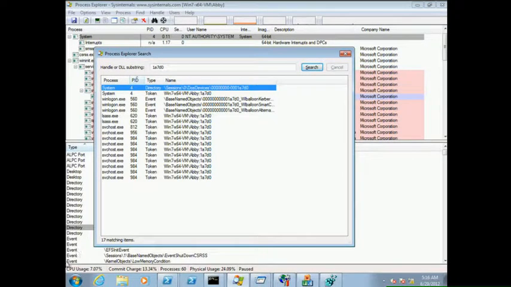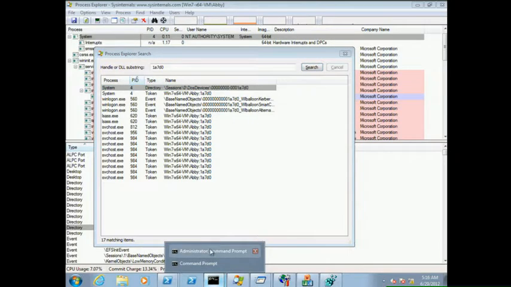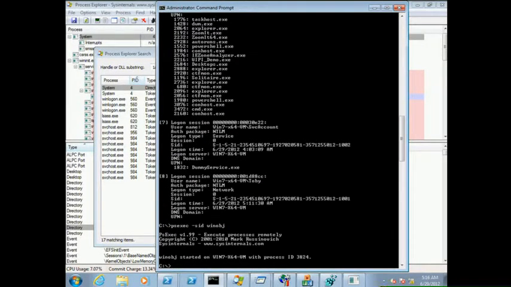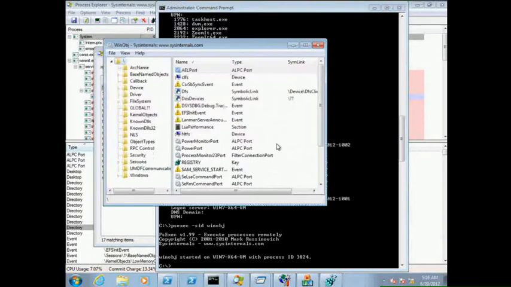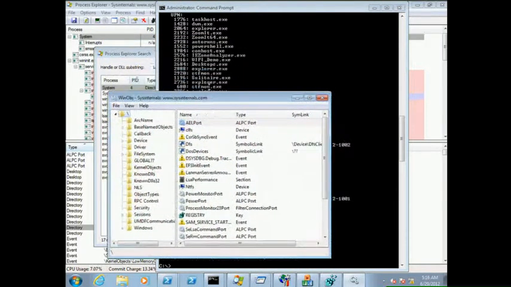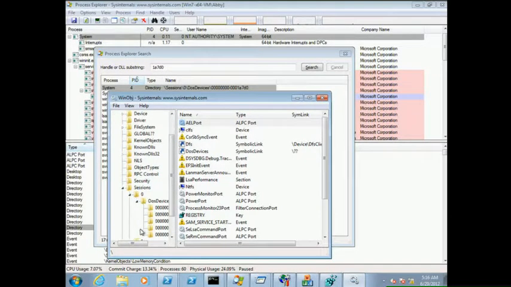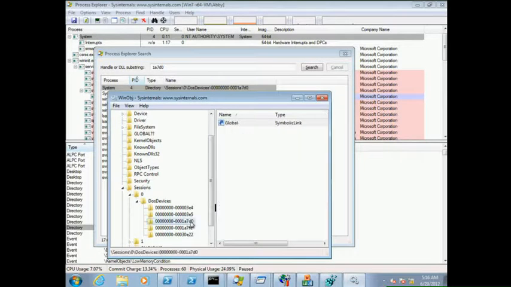And Sysinternals provides a utility to peer into that. I'm going to run it with system rights to get the best visibility into it. It's called WinObj. And let's navigate to that spot, GLOBAL?? session 0 DOS devices and the session ID. So this is stuff associated with that session.